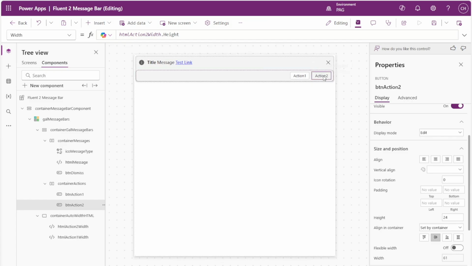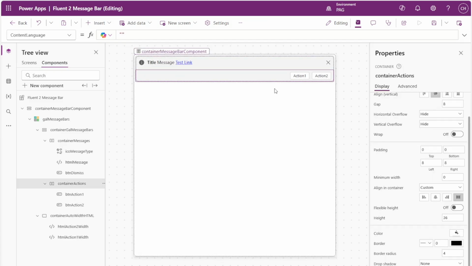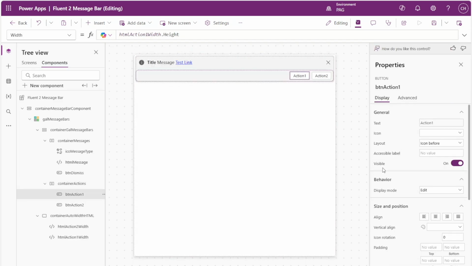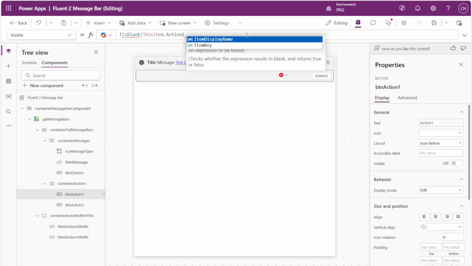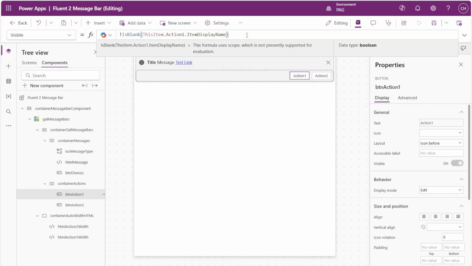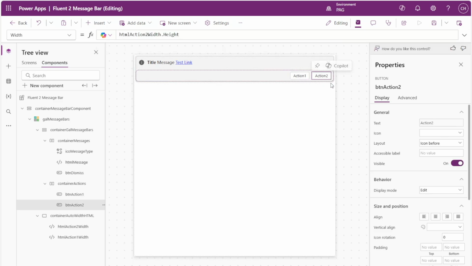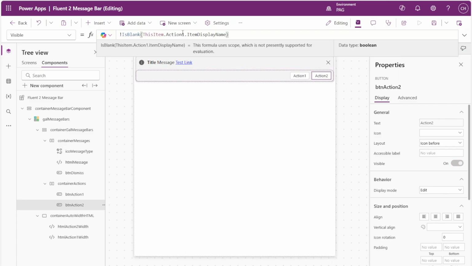Now there might be instances where our notification is not using a button, and in that case we want to hide our button controls completely. We'll select our action 1 button and we'll go to the visible property. We'll insert an isBlank function with an exclamation in front. So this will check if a value we provide is not blank. For the value to check, we'll insert this item .action1 .item display name. If the item display name for action 1 is blank, the button will be hidden. We'll repeat this for our second action button as well.